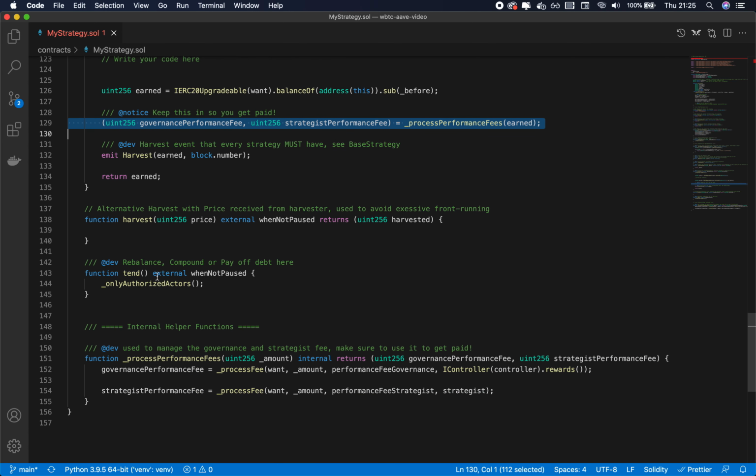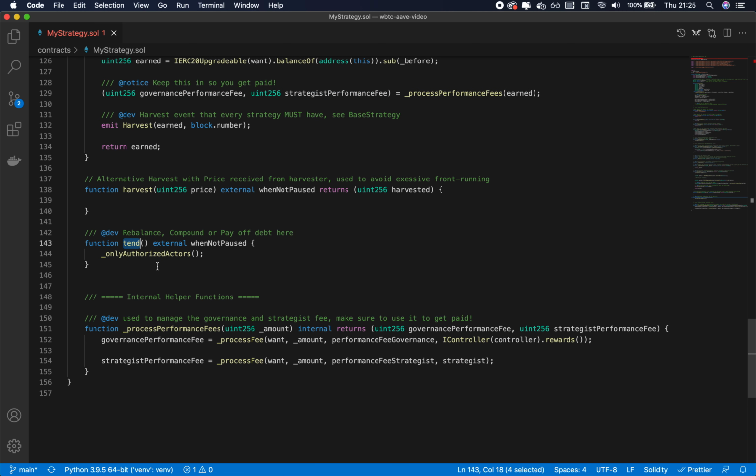Then we have a tend function, which is used to rebalance the portfolio. You can see that we also have this harvest function with a price, and this could be used to avoid being front run. For the case of our tutorial, we'll actually skip it, but this is actually a great idea because that way you can't get sandwiched. And obviously an even better idea would be to use some sort of external oracle such as Chainlink or a TWAP oracle.